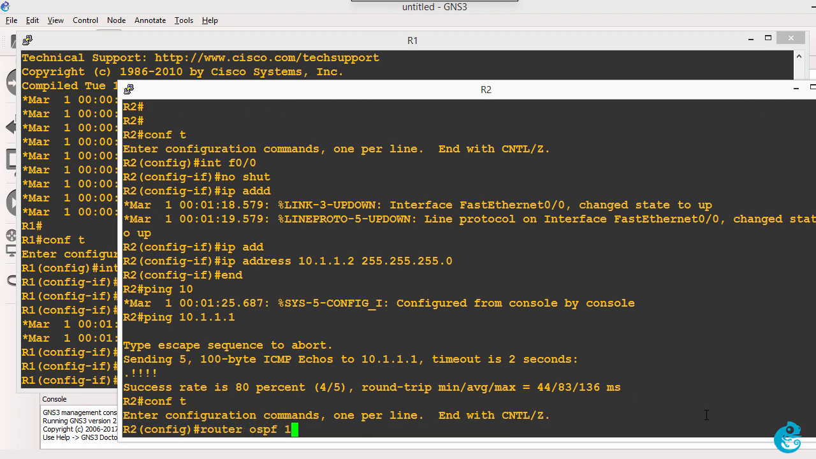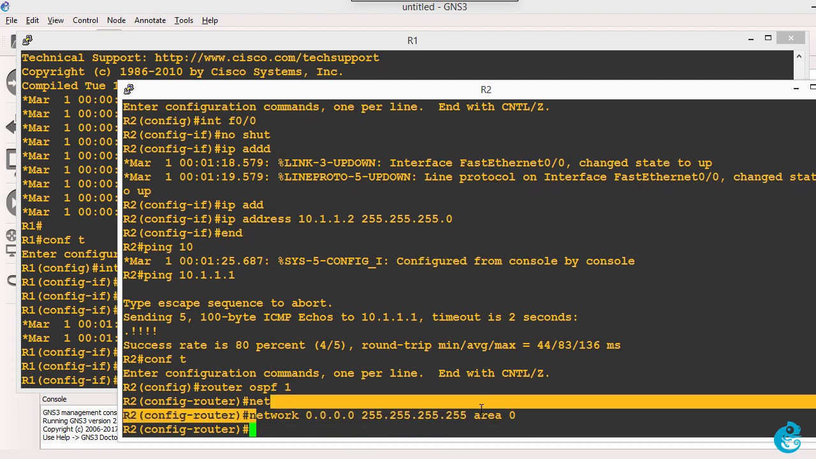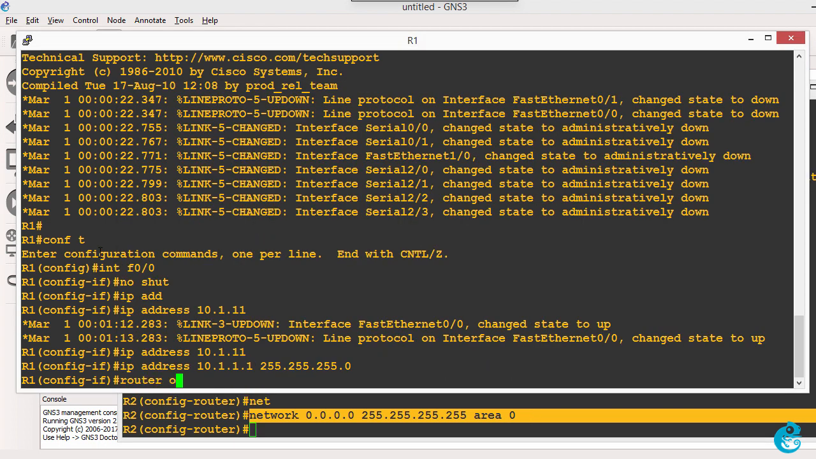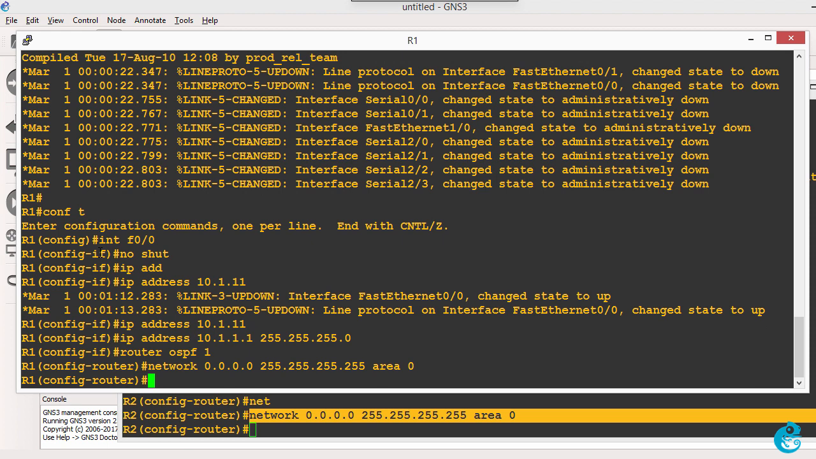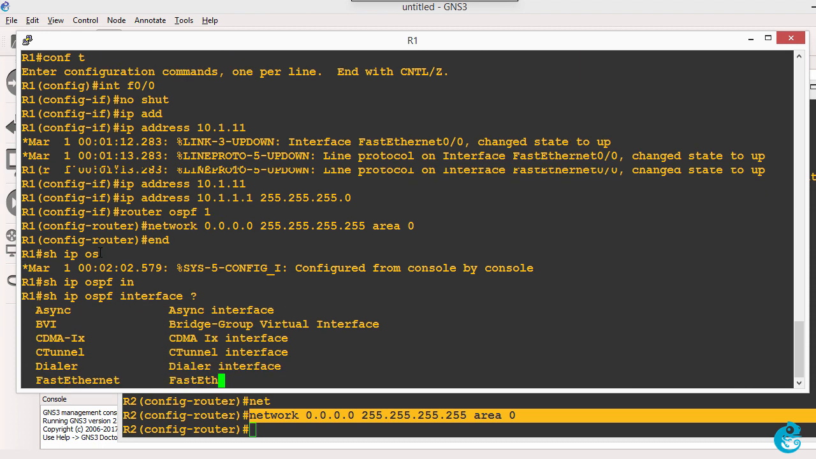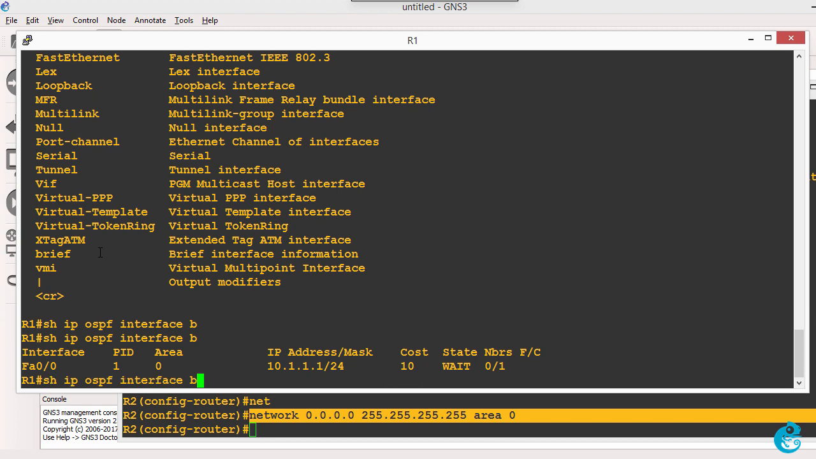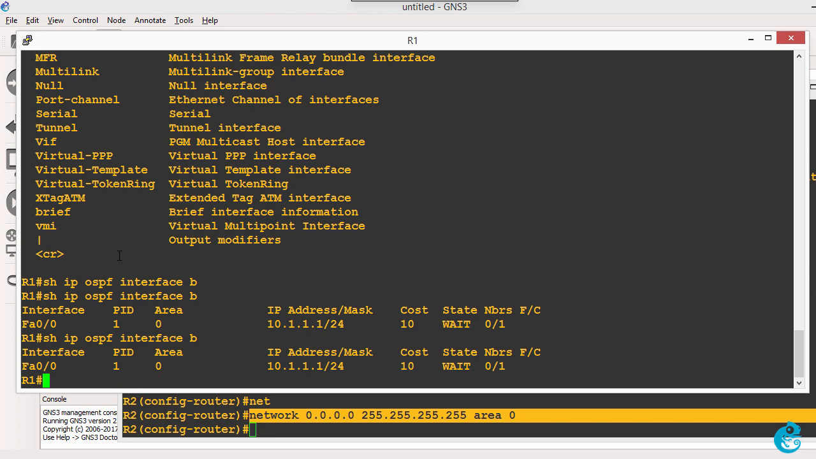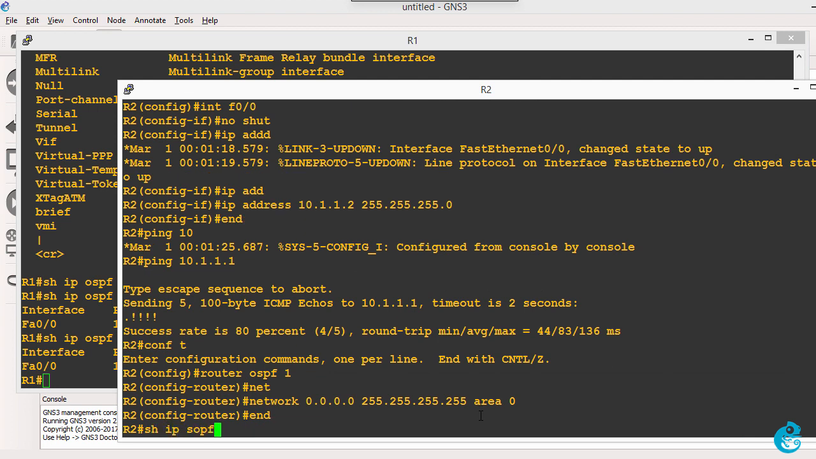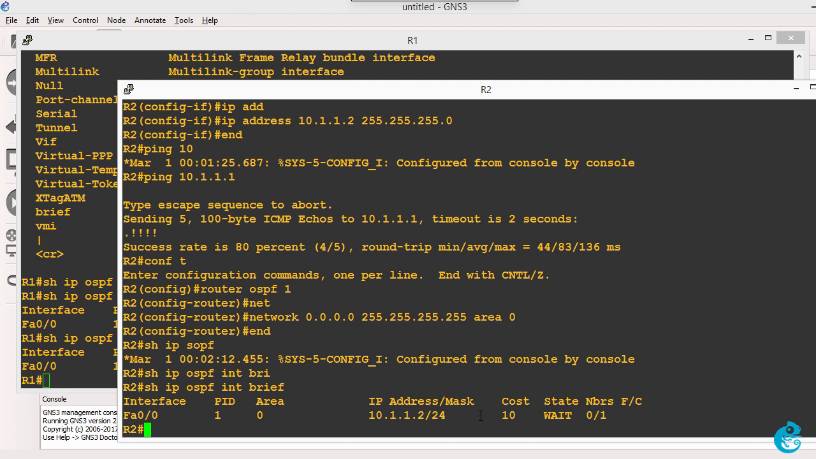I could, as an example, run a routing protocol. In this case, I'll run OSPF, put all interfaces into area 0, do the same on router 1, show IP OSPF interface, and let's use brief. OSPF is now enabled on FastEthernet 0/0, and what should happen is we form a neighbor relationship. Once again, depending on how powerful your computer is, this may take a while.